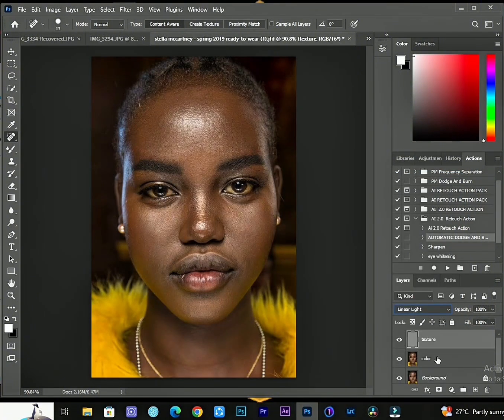You can group the texture and the color together and name it frequency separation. The first one, I'll just name it FS, which means frequency separation. Now we are working on the color. Click on the color. Before we work on the color, you can click on the top like this because we want to apply something on it.